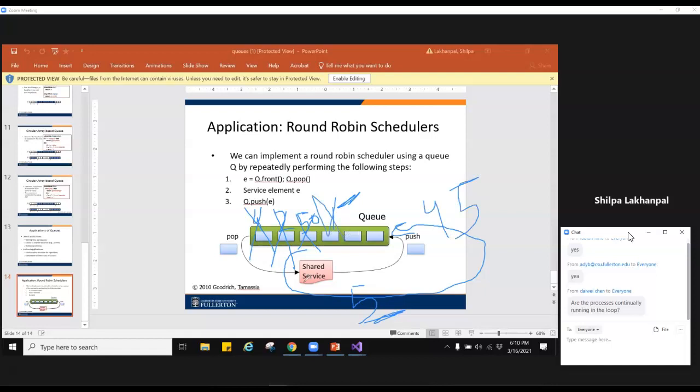So it's basically a fair scheduling system where everyone has equal time, and a particular process or person is not blocked forever behind a process or person who needs a lot more time with the shared service. So a queue is the best way to proceed in such a scenario.